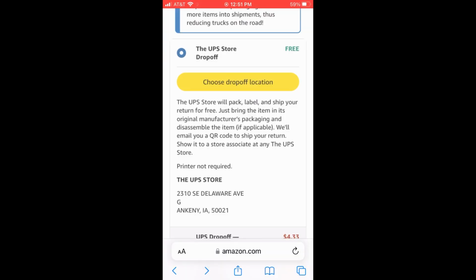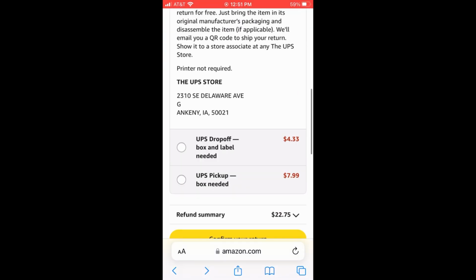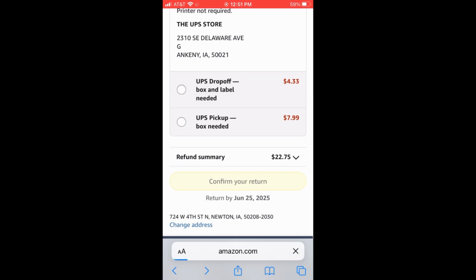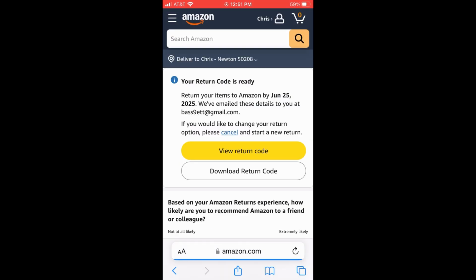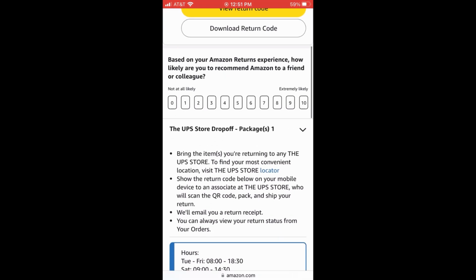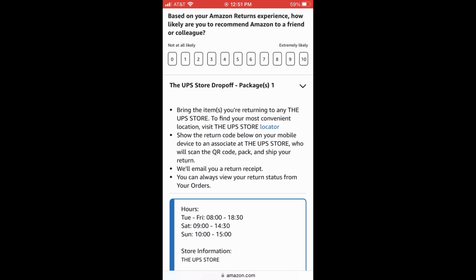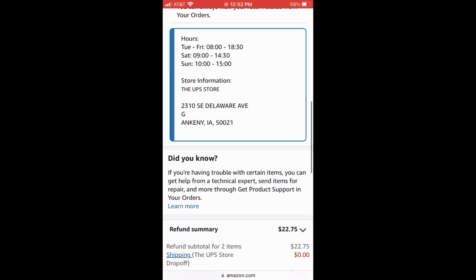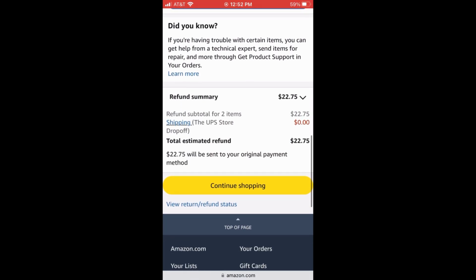Once you're done, choose your drop-off location, and then it'll just say confirm your return. And there you go. It'll give you some time. Usually it's about a month. You need to have that returned by in order to get the refund. They will then email you a code or instructions, so make sure you save that email because you'll need to show it to the employee in the store when you return it. Scroll down to see instructions, but go ahead and return to the location of the store. Show the merchant that return code. They'll scan the QR code and then pack up and ship your returns.